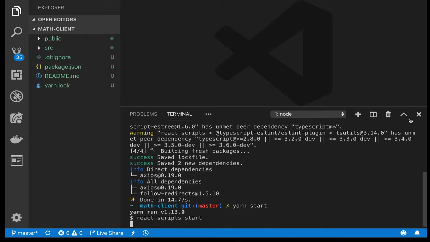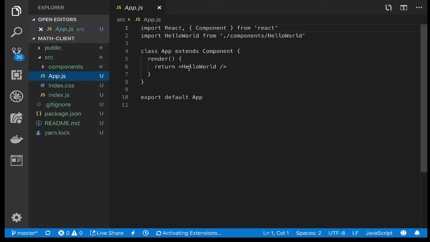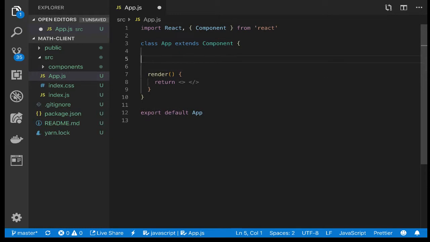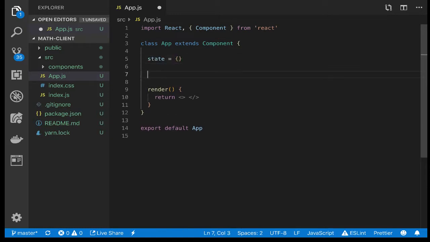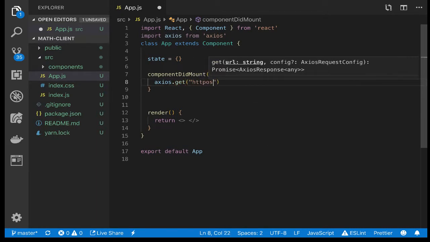Yarn start. Yarn starting, still going to queue up on port 3000. But here now in source, I'm going to head over to app.js. I'm going to be a naive developer and write all my code inside of app.js. State equal, and on component did mount, import Axios from Axios. And we're doing axios.get. And where am I going? Localhost 5001/api/operations/add.